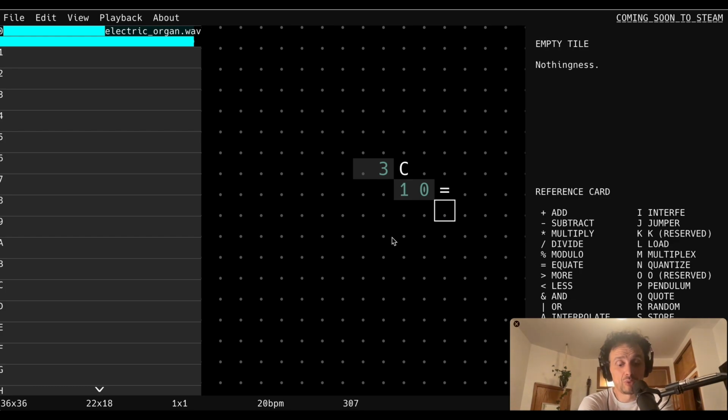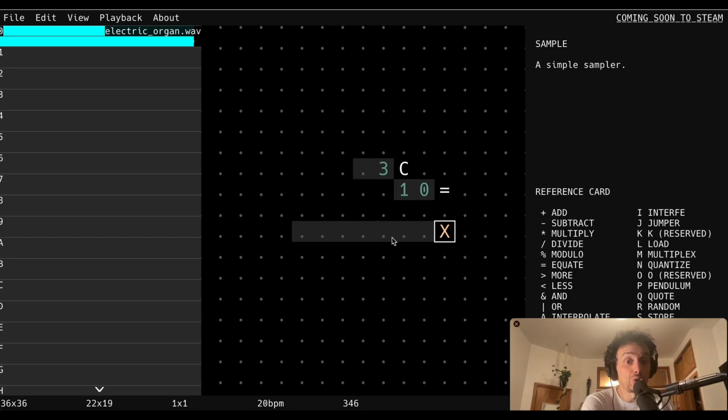So right underneath the bang, let's actually type the X operator. So Shift X. And you should be hearing that. Every time there's a bang, the X, which is a sample player, is playing. Now, I'm going to pause it just by pressing my spacebar.